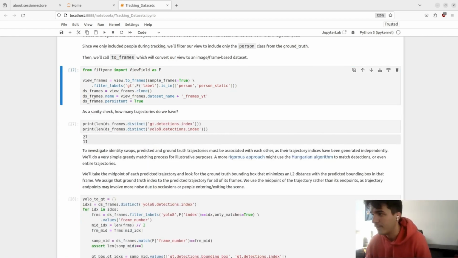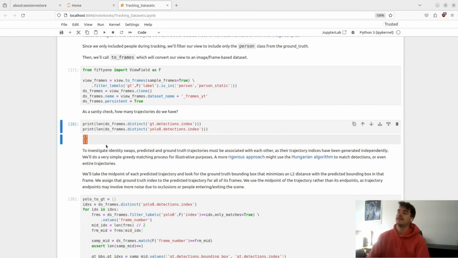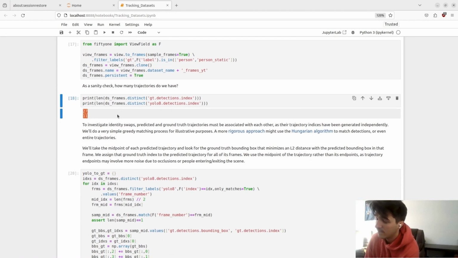Now we have this frames data set. It's the same thing as our tracking data sets, only the frames this time. We can see how many different trajectories we have based on ground truth versus our predicted. So our predicted has a lot less trajectories than we would hope.